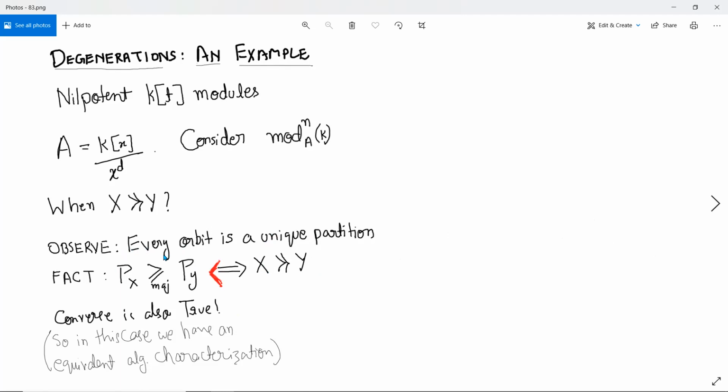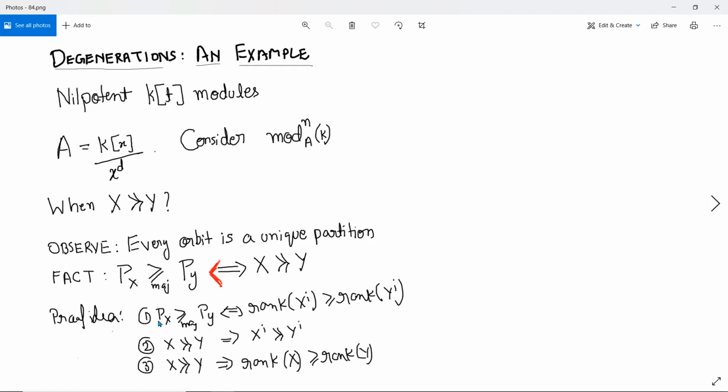And again, this is not trivial, but the idea is that first we notice that this majorization order is the same thing as saying that the rank of X to the I is at least the rank of Y to the I, for any I. This can be proved, it's easy. And also, if X degenerates to Y, then for example X square will degenerate to Y square. This is another fact that can be proved. So from these two, the last thing that we can prove is that if X degenerates to Y, then the rank of X is at least the rank of Y. And then for all I, it will just follow. And then we get this order on the partition.